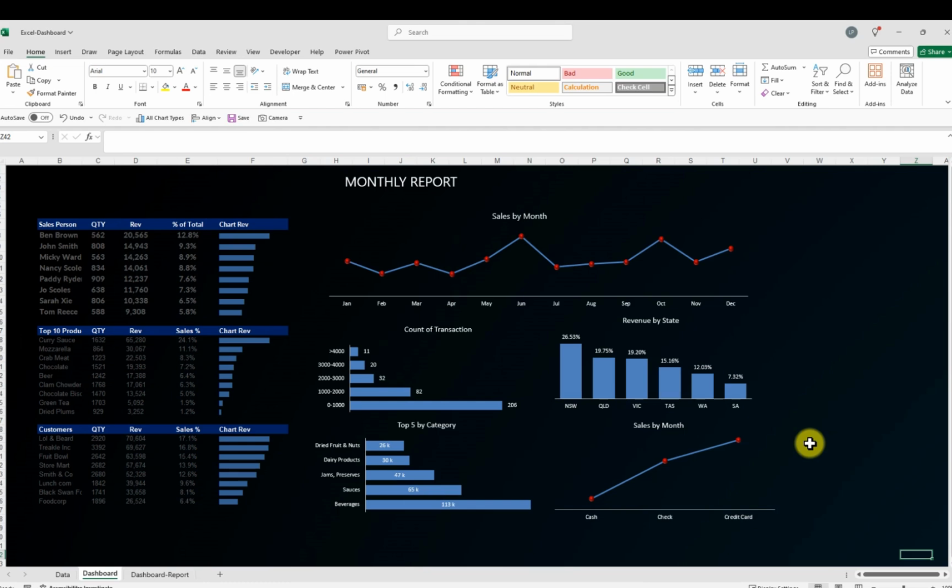In today's video, I will be teaching you how to build this wonderful monthly report using Microsoft Excel. As you can see, we have our chart here, and I will be teaching you how to build this and also how to customize it. So let's kickstart our journey.